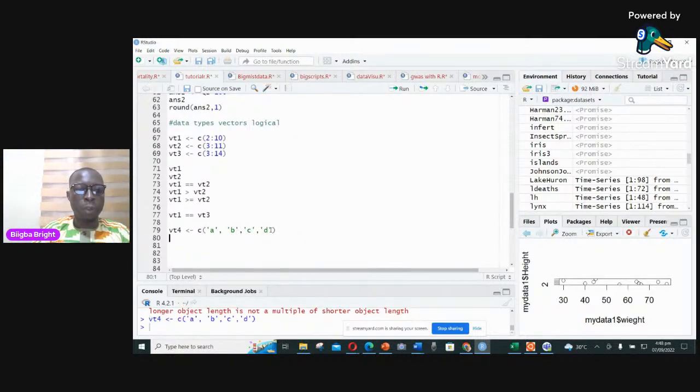Yes, that has run. So let me put another vector. Let's say that's vector 5. And then I'm going to assign that to another.